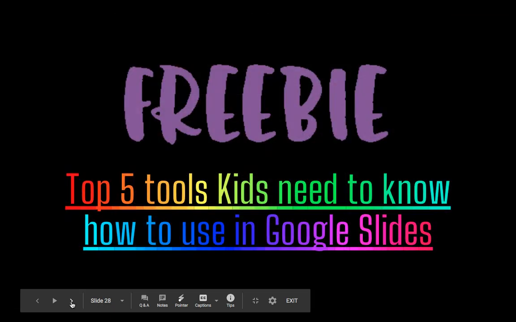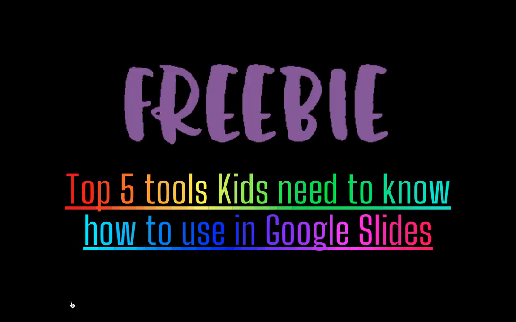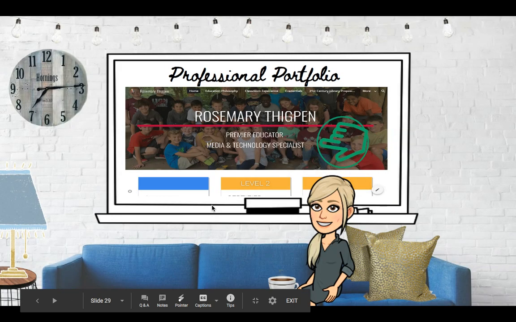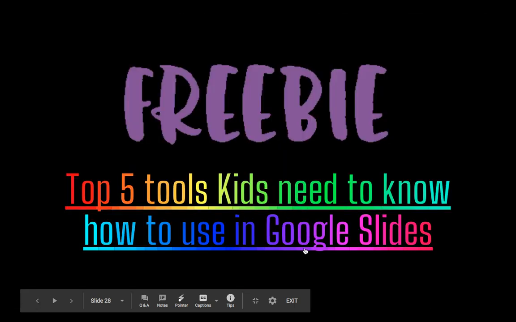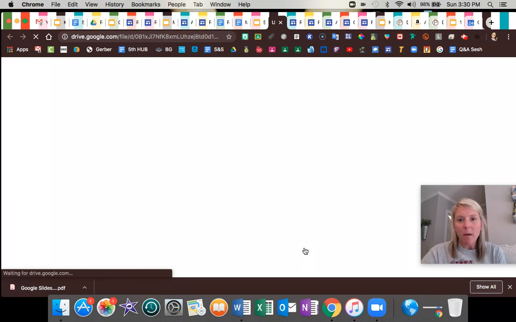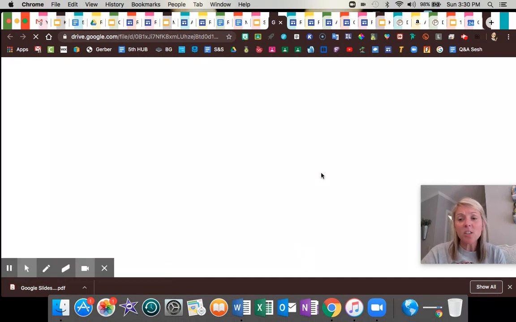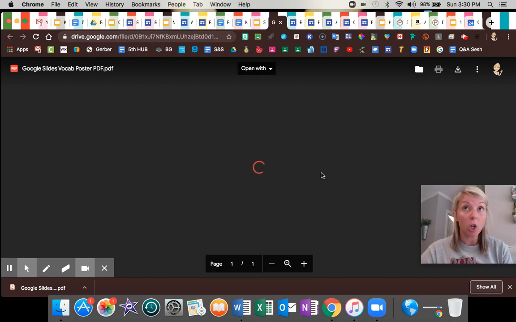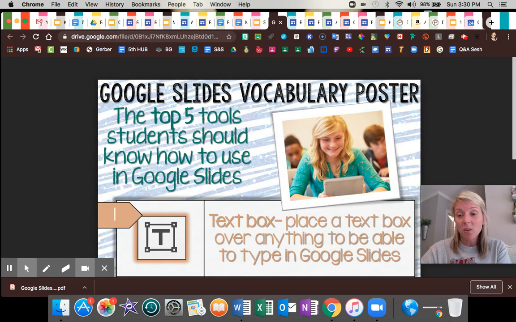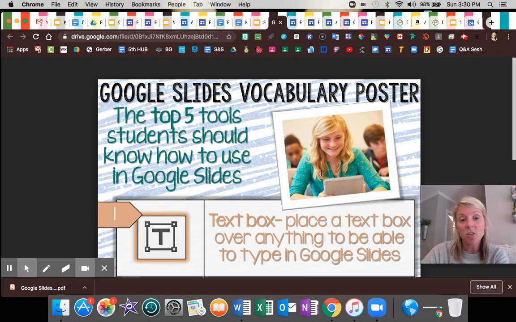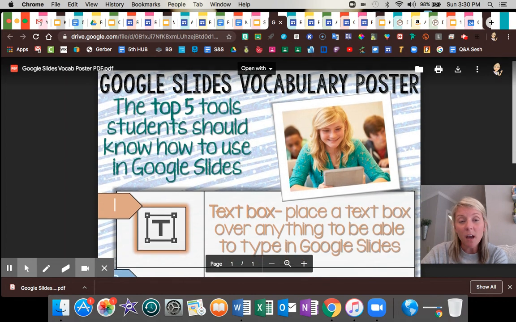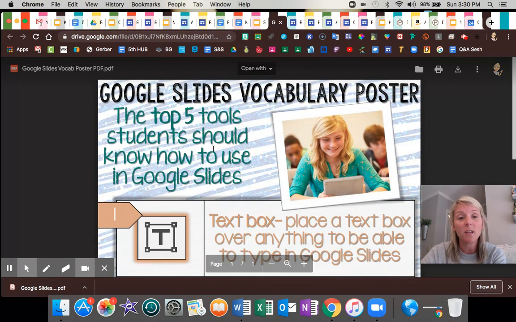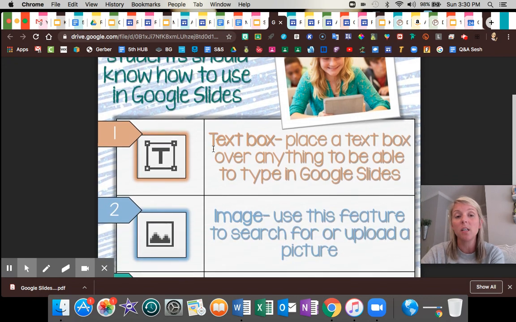Okay, so I found a freebie online, just a little poster, and I'm going to show you that. This is just something I found on the internet. A Google Slides vocabulary of what kids need to learn in order to make their Google Slides and Google Sites presentations better. You could print this off as a poster and hang it in your room if you wanted to. It's the top 5 tools that students need to use in Google Slides.